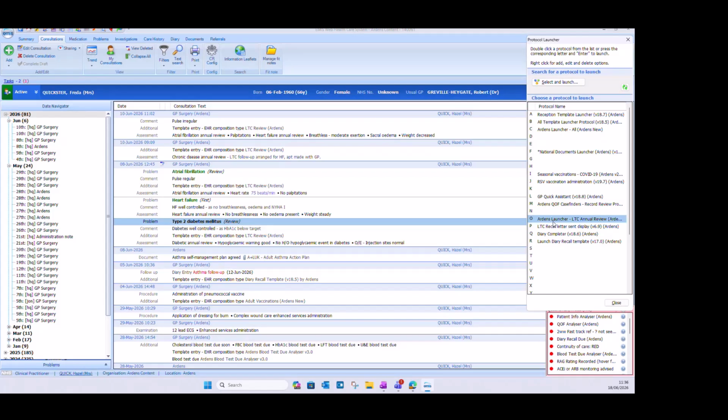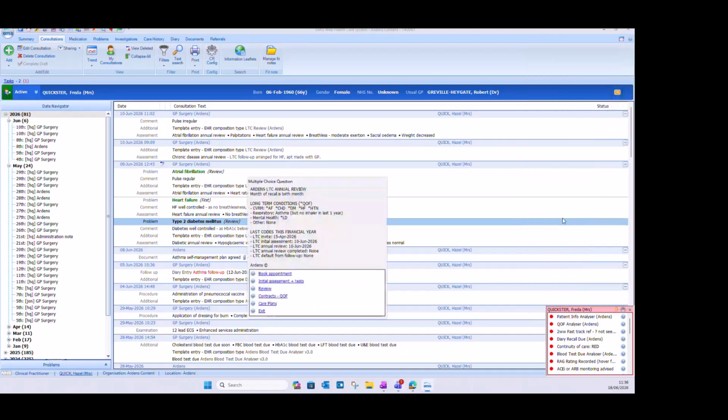So reception team, double click the launcher. And this will identify what conditions the patient has. It tells them that their recall month is their birth month. If they had chosen a different month, it would say that here. But the important thing for reception is saying these are the conditions the patient has.